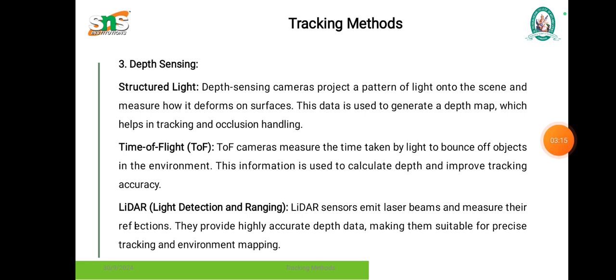The time of flight is called TOF. It measures the time taken by light to bounce off objects in the environment. This information is used to calculate the depth and improve tracking accuracy. And the next method is lidar. Lidar is nothing but light detection and ranging. Lidar sensors emit laser beams and measure their reflections. They provide highly accurate depth data, making them suitable for precise tracking, environment and mapping.